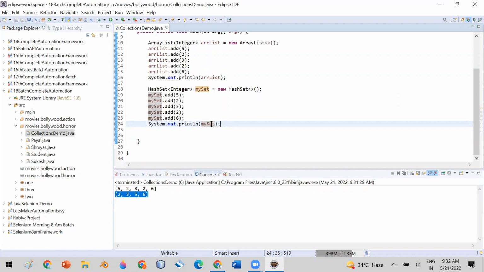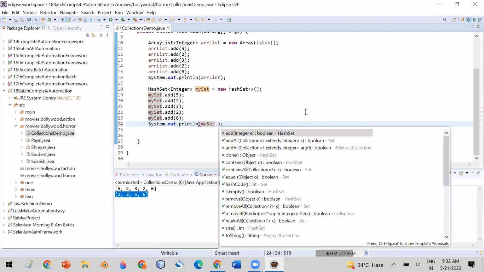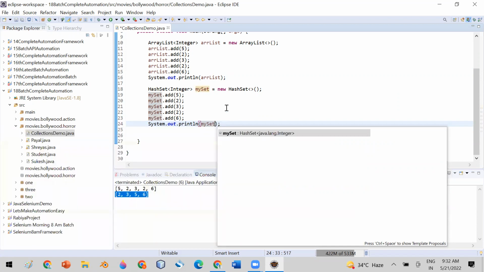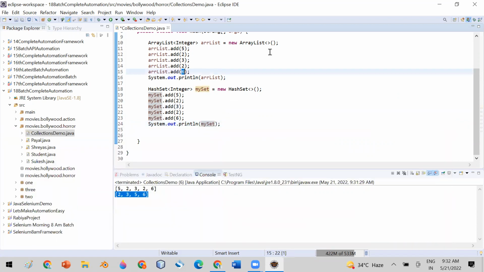Now you will see something very interesting in the Set. If you want to fetch a particular element, you need the function dot get. Are you able to see any get function here? No. This is again a very important interview question: ArrayList contains the get method, but Set does not contain the get method. Set mein get method nahi hota hai. And what is the reason?